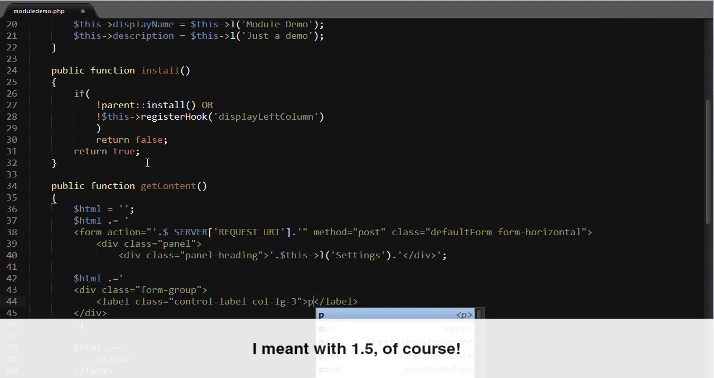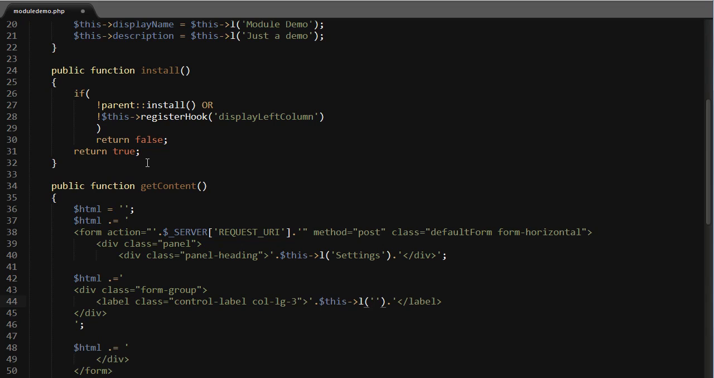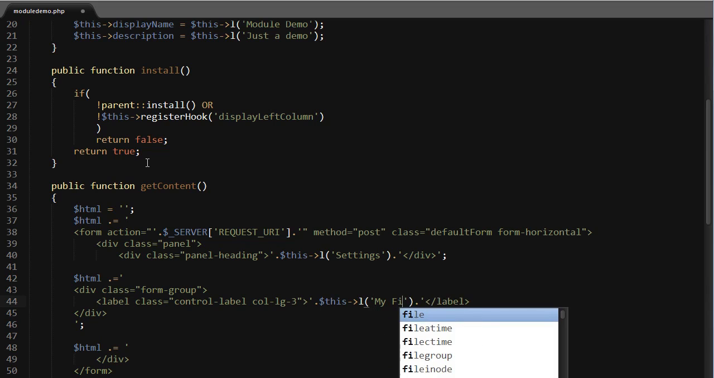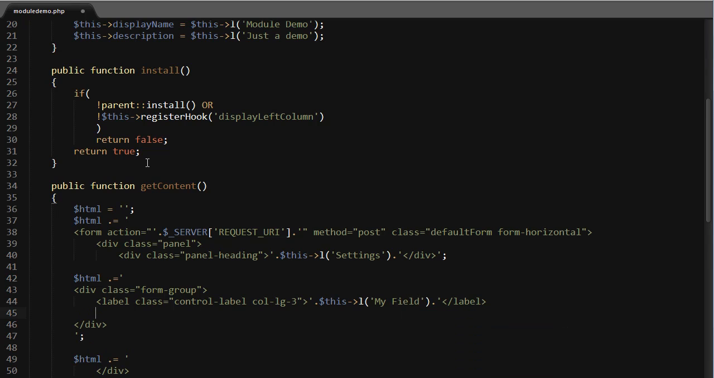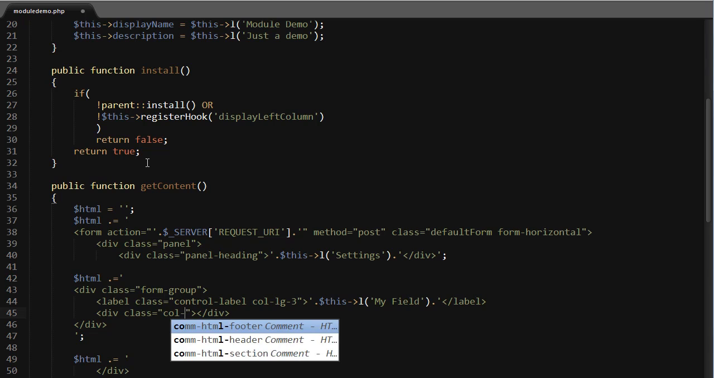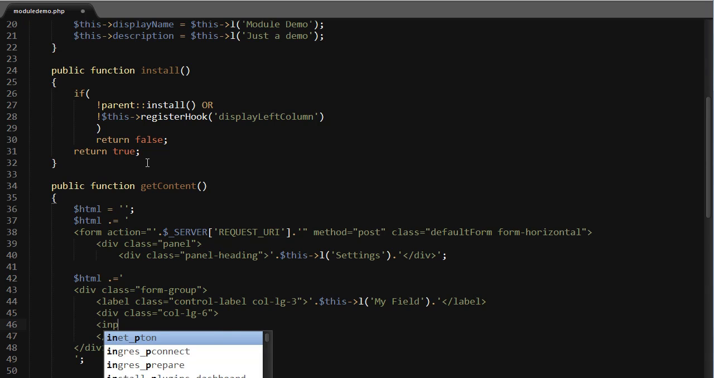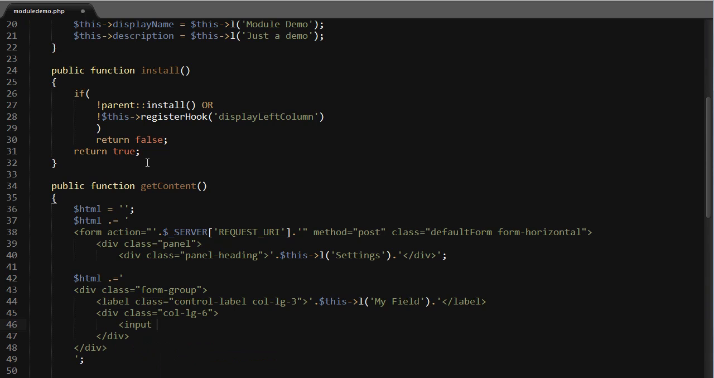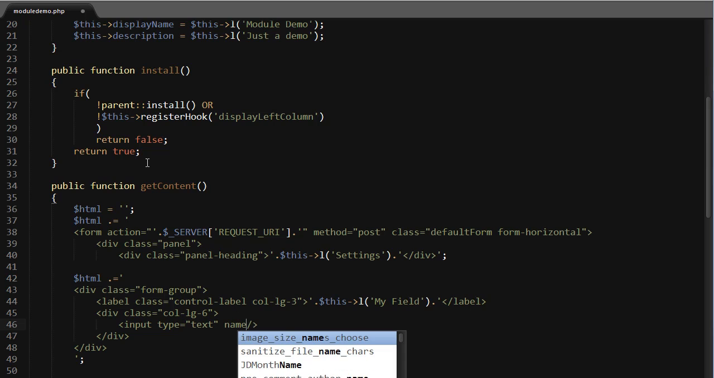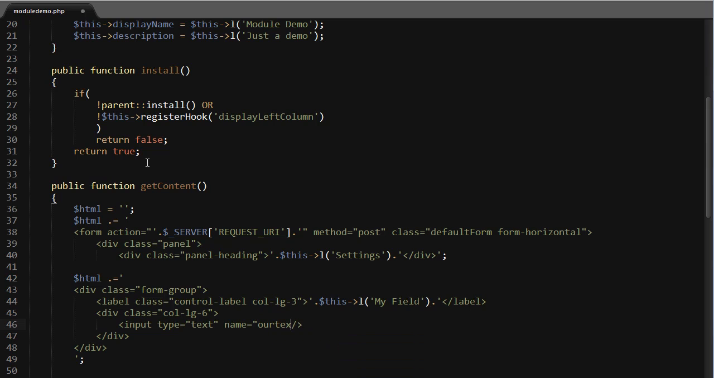So I will use another expansion here just to make it quicker. I will call this my field, again a translatable string, and then I will add another div, with a class of col-lg-6. I'll make an input with type text, and name equals our text. And no value for now. Okay.